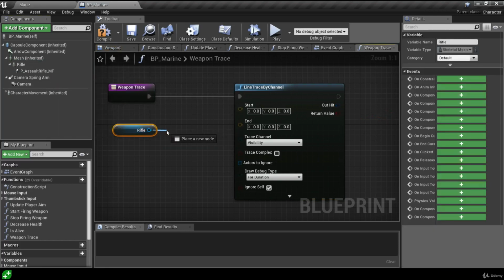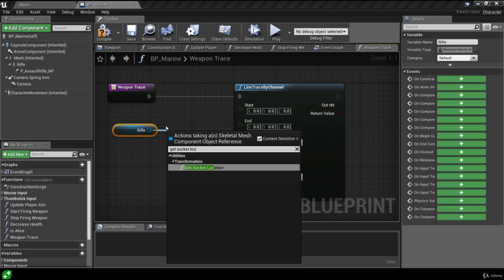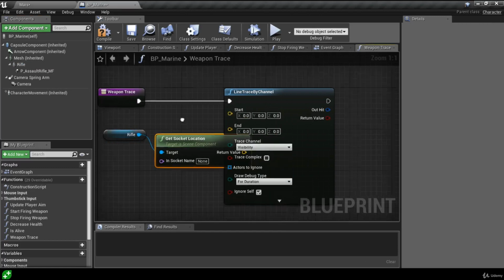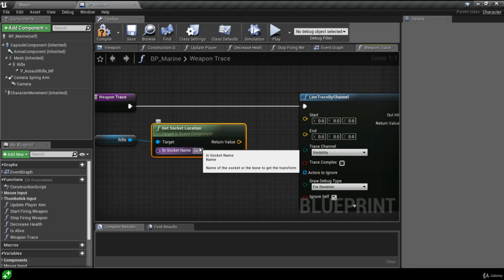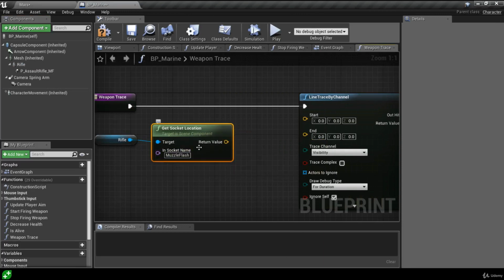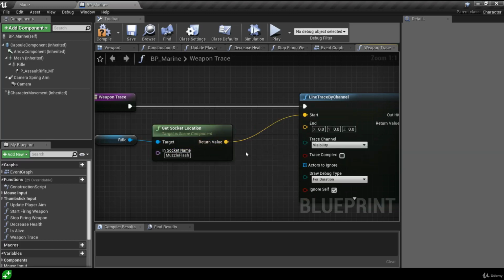We're going to get the rifle. We're going to drag out from the rifle and call get socket location, so we can get the location of a socket in the world. The socket is going to be the muzzle flash socket. That's all one word, and this is going to be our start location. So we're spawning our line trace from the same place that we spawn our muzzle flash on the weapon.